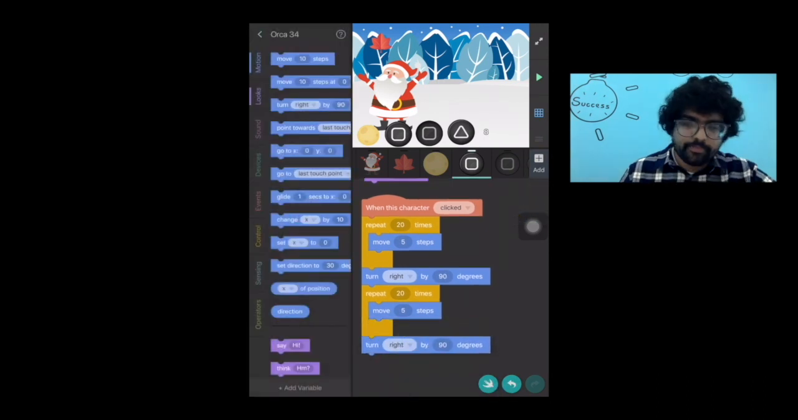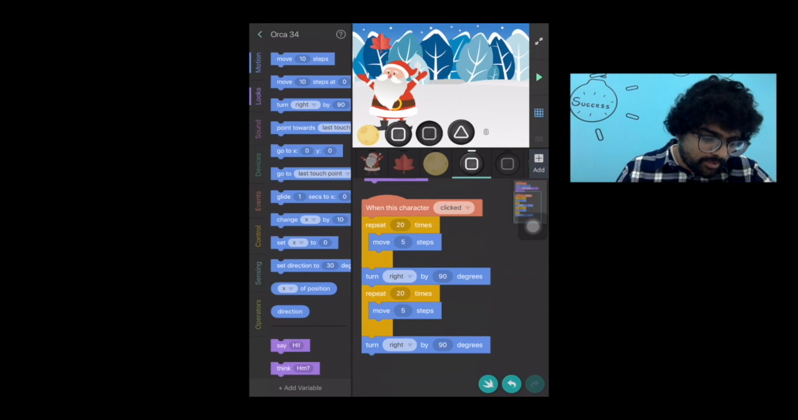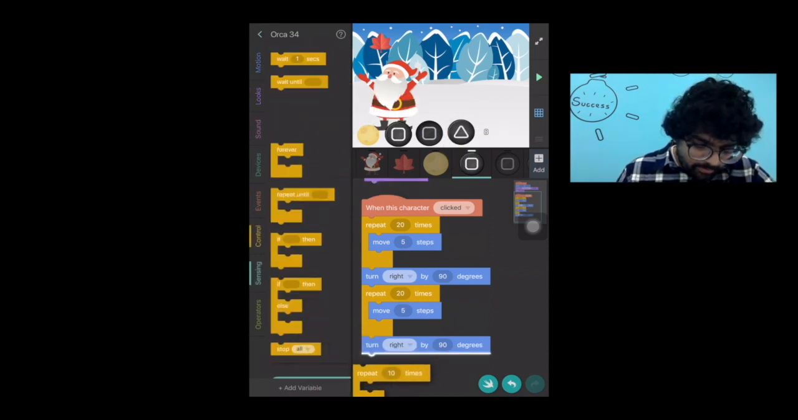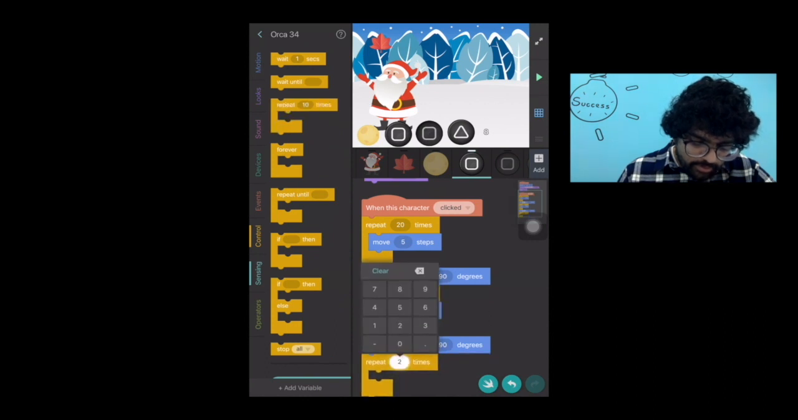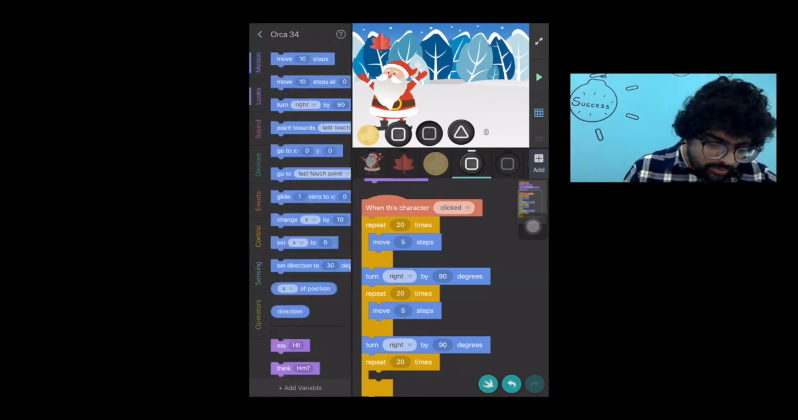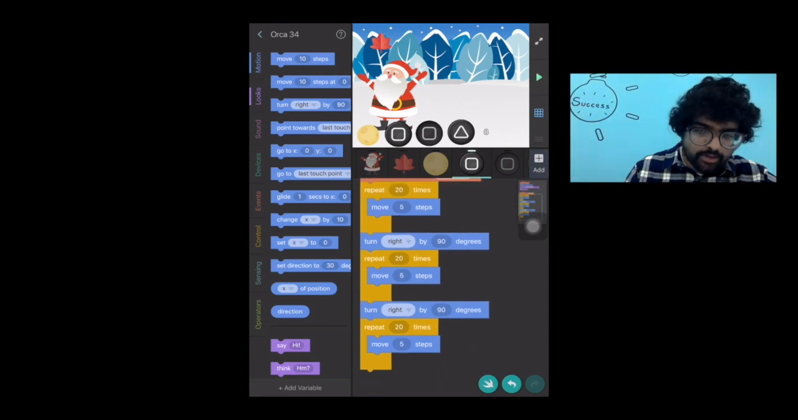The next thing is, once again, we want to take out a repeat 20 times. So click on control, remove, repeat 10, put it underneath and change the 10 to 20. And then once again, we're going to put in move 5 steps. So click on motion, take out move 10 steps, put it here and change the 10 to 5. And then we drag out another turn right by 90 degrees, which is in motion.